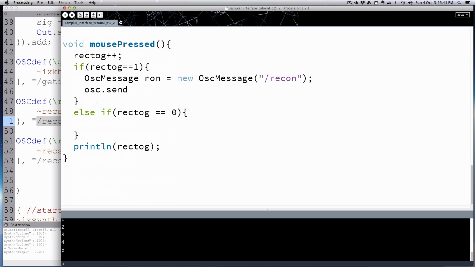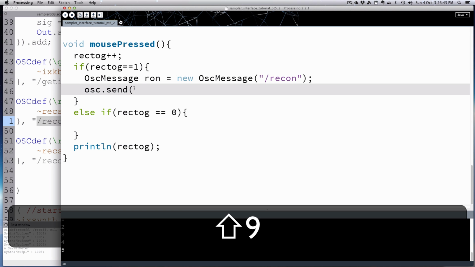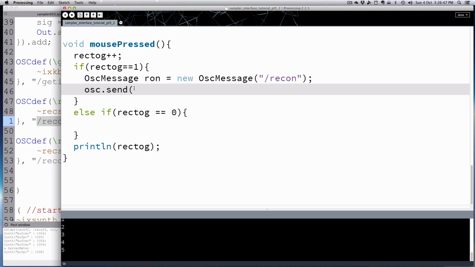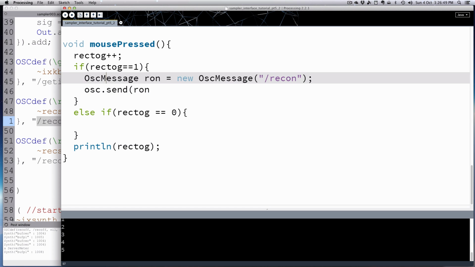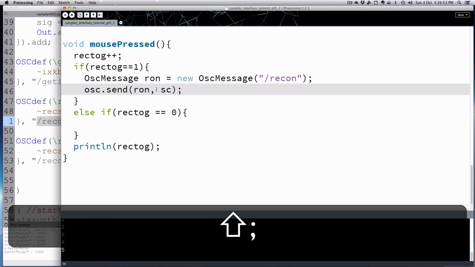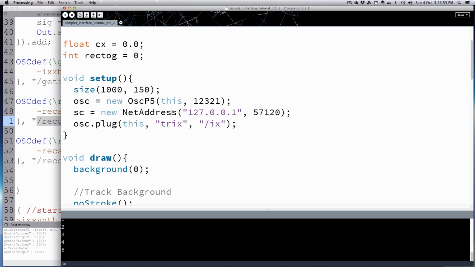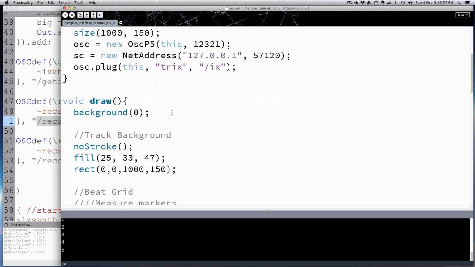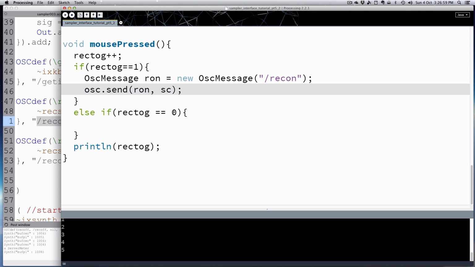So we need our OSC sender. It's our postman, our post office to send that message. And what we're going to send is on, our OSC message, and where we're going to send it to, SC, which is our NetAddress here. That's the address of SuperCollider. All right. So osc.send, and then same thing here.